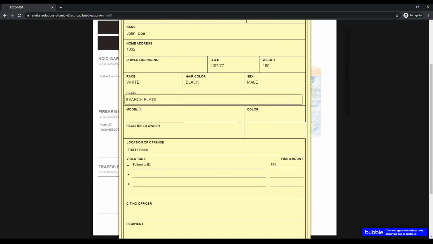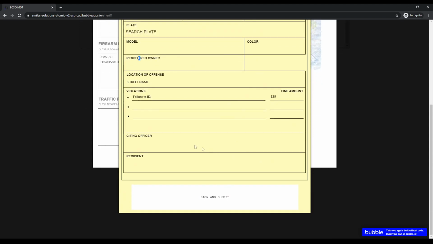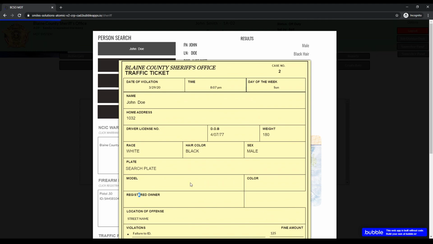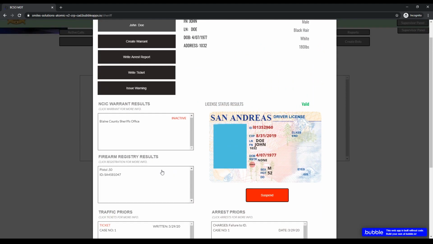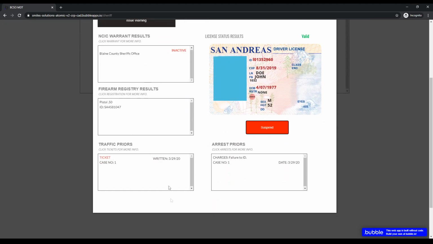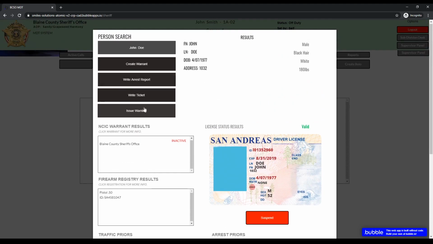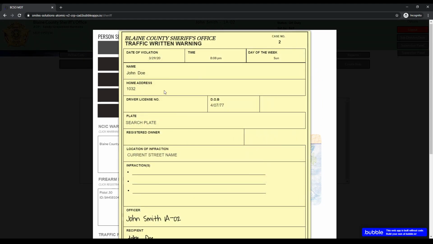So search for plate, make sure you put in his plate. Let's go with that. Model, color, registered owner, all that. Make sure it's all in. It'll be signed by you. It'll be signed by the recipient, and it'll be transferred over to him, and he'll have to pay that fine of $125. Failure to pay a fine, he'll obviously get a ticket, and then he'll get a warrant for his arrest. Issuing a warning, if you're going to do a written warning, you have to do it here.